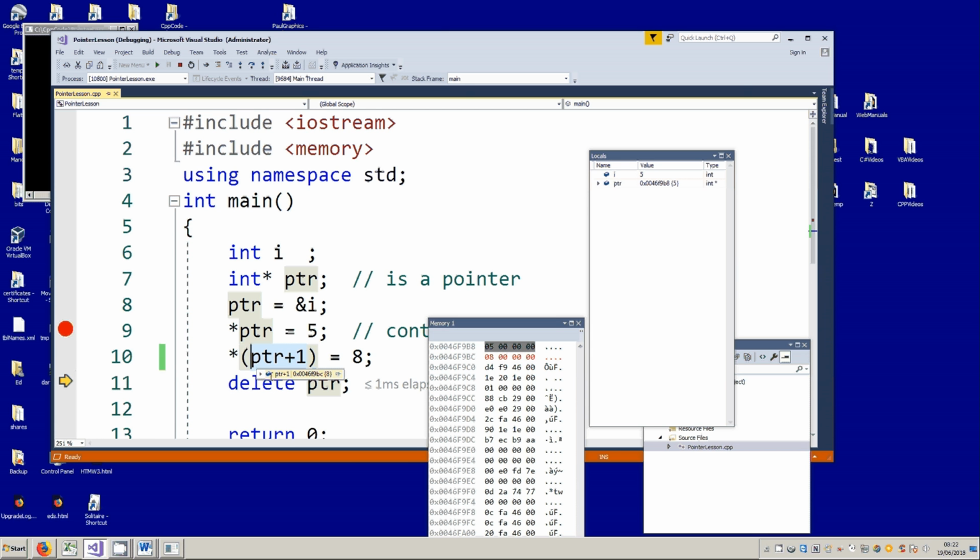If it's a double, for example, and you say plus 1, it might increment by 8. If it's a character, it might increment by 2. So that's very deceptive, that plus 1 doesn't mean plus 1.